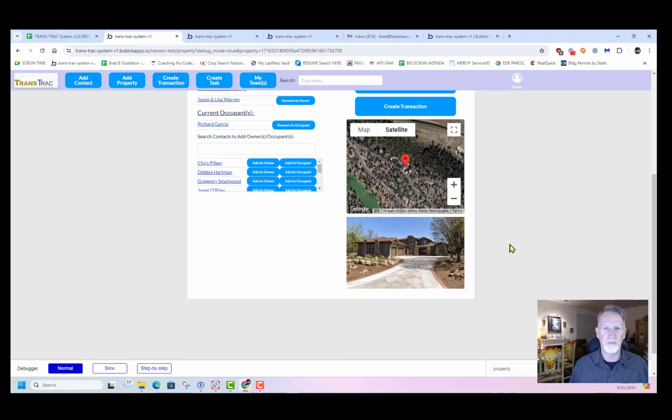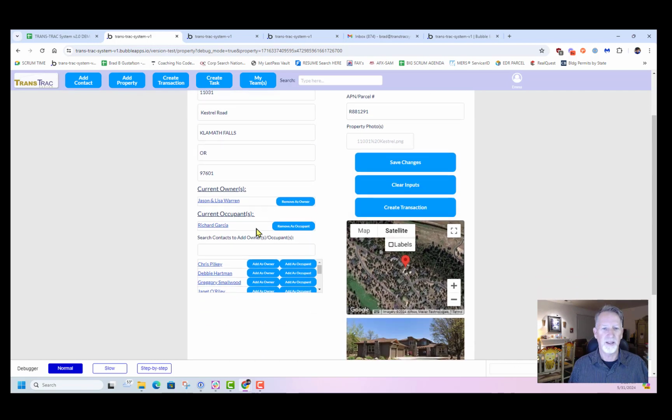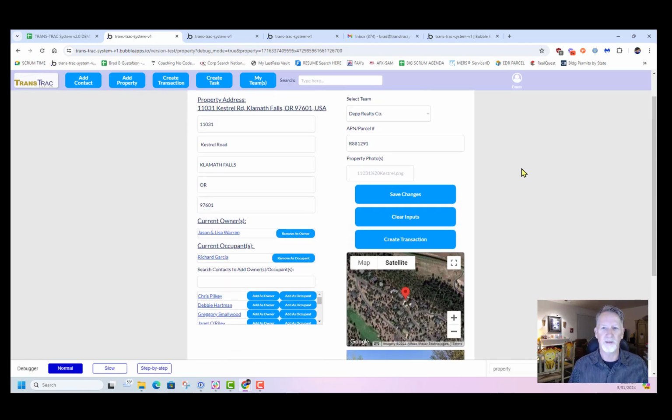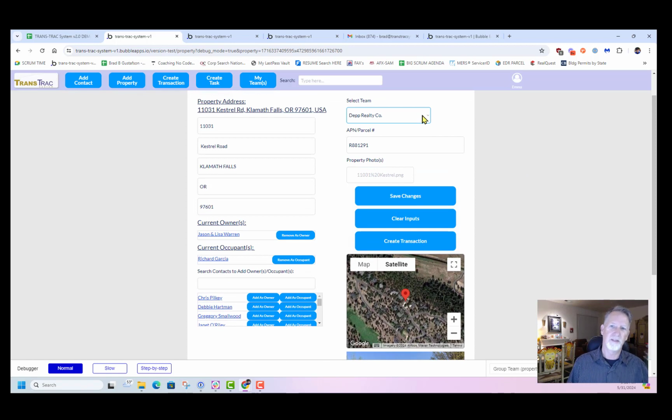You'll have to upload the pictures, and then it'll give you a list of who the owner is and who the occupant is. And if you want to add owners or occupants, add as owner, add as occupant, you'll be given a list of everybody on the DEP team. If that's the team that you're a member of, you'll only be able to see what team is affiliated with this property. Okay.